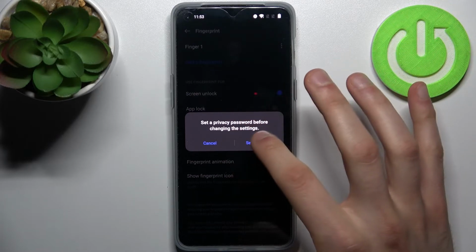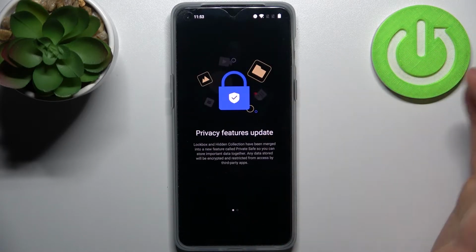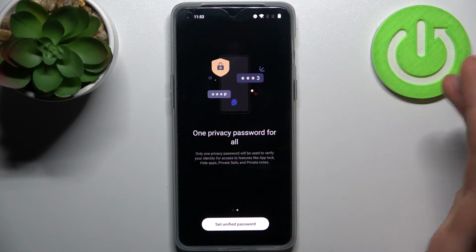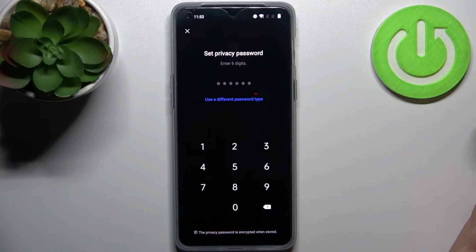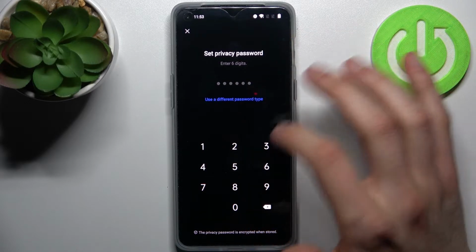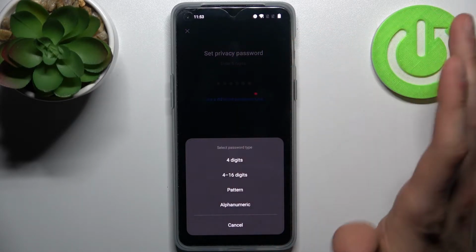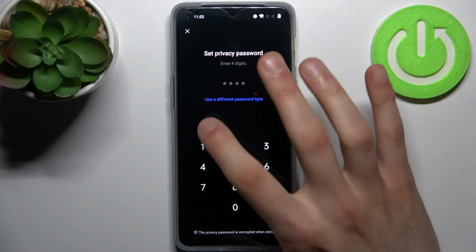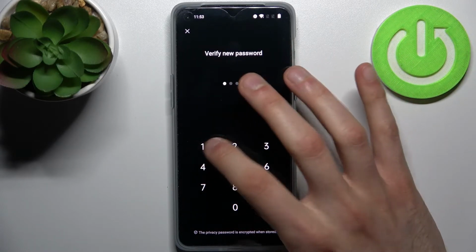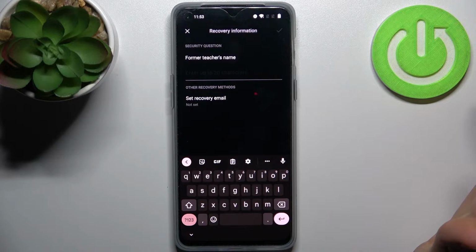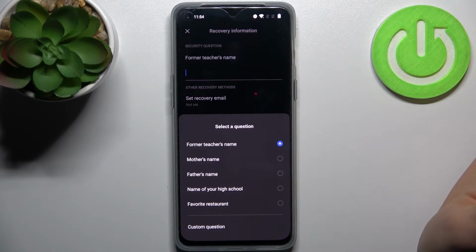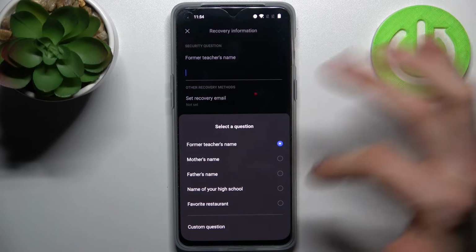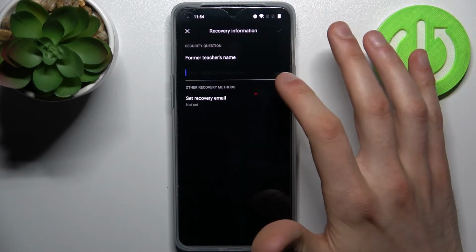then you have to set up privacy password. So you can set the same password as you have on your lock screen, but you can also use another password, but I'm gonna use the same one. It's no difference for me. Then you have to answer security question, like pick one of those or just set up a custom question.